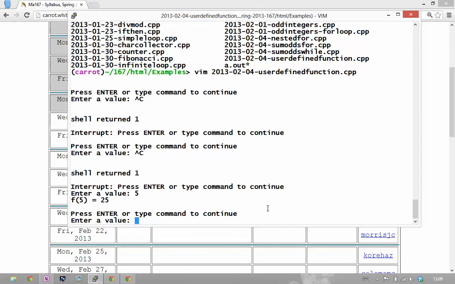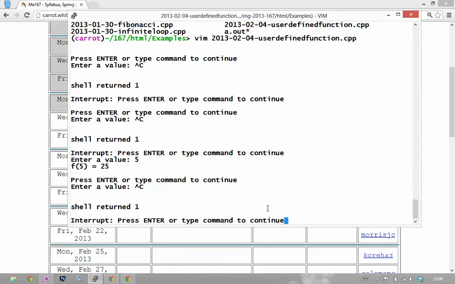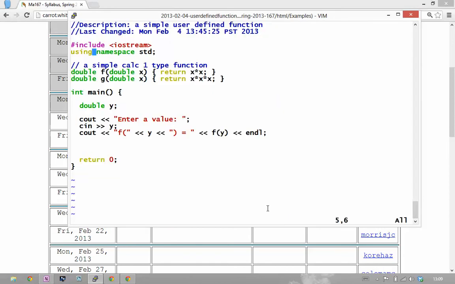If I run the program and I decide I don't want to do anything, I just want to quit the program, I don't want to interact with it at all, I can hit Control-C, and that will break the program right there and then put me back into Vim after I hit enter. Should save you a little bit of time if you're so inclined. Any questions about that?